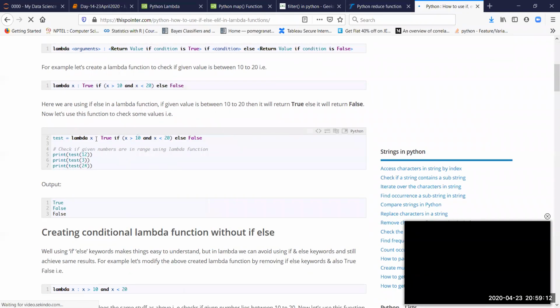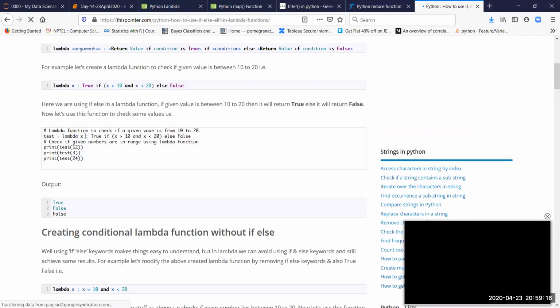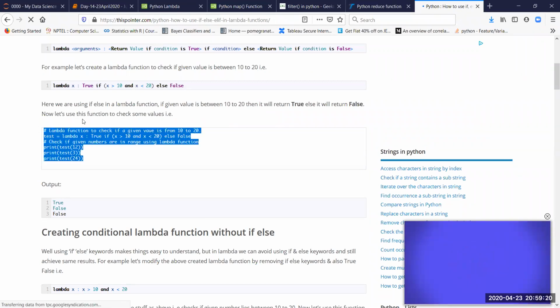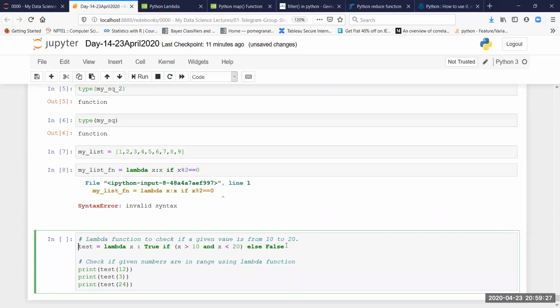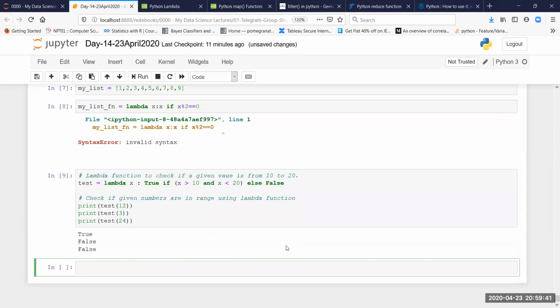So for example, I have a piece of code over here which is something like this. I'm just going to take a copy of this and paste it over here. Let's see what this is doing. I have a name which is test, and it is saying lambda x colon true if x is greater than 10 and x is less than 20, else false. And then if I execute this, it is giving me the output.